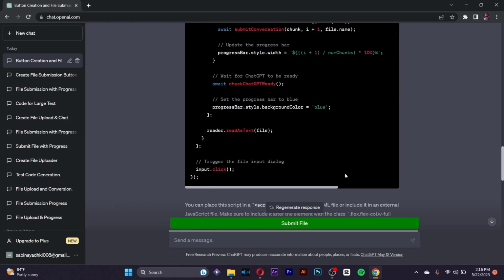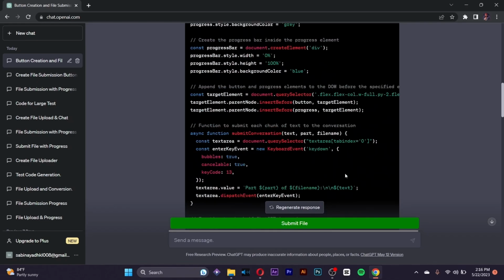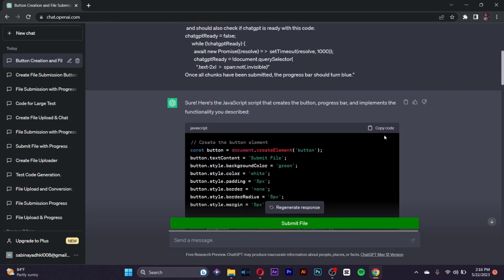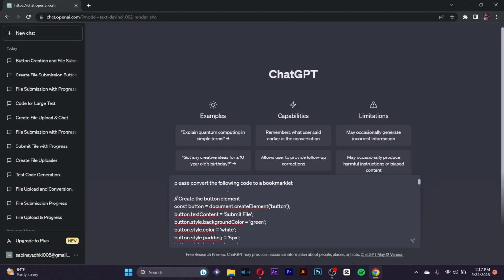Now, in order to have this feature as a bookmark inside your browser, what you can simply do is copy the code of the first prompt that we had given. Click on copy code right here, and after the code's been copied, go to the new chat section and click on it. To convert the feature to a bookmarklet, simply pass this prompt right here and paste the code that we had copied before.